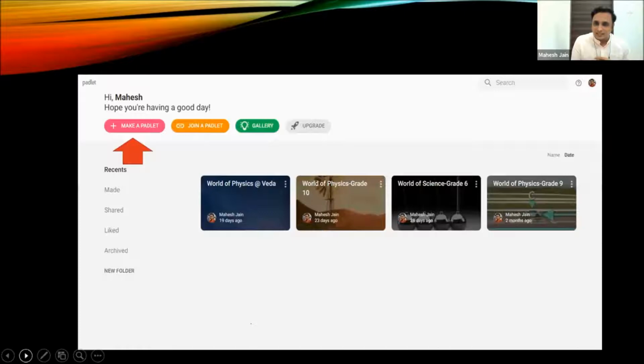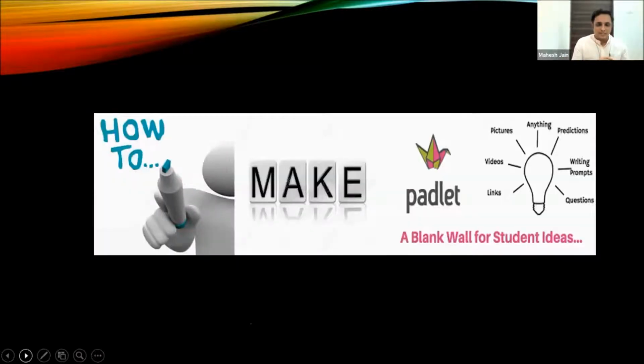We are done with all the discussion related to the features of Padlet. So if you have any question related to features, please put it in the chat box. One minute's time, and then we'll go for how to make a Padlet, which is a blank wall for students idea. So if you have any question, please put it in the chat box.